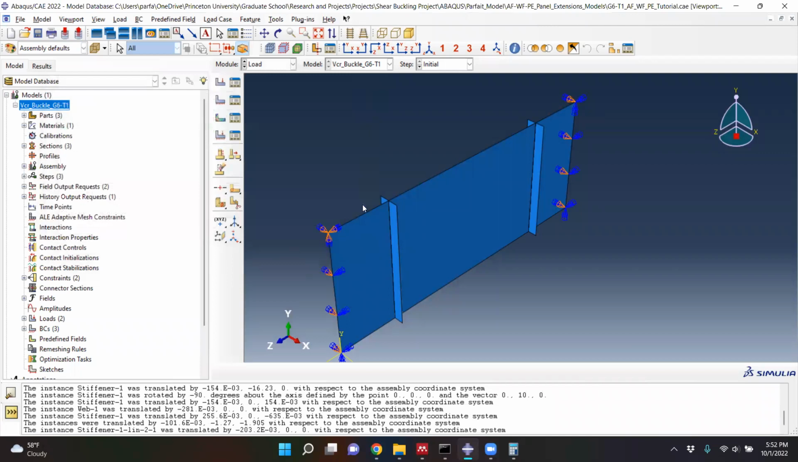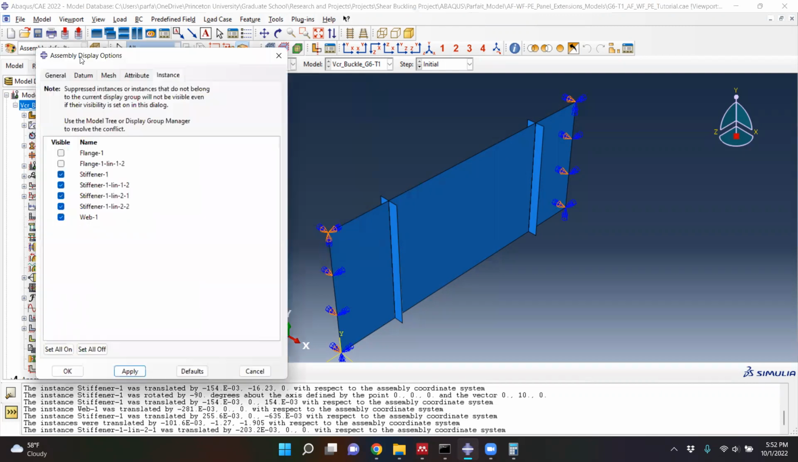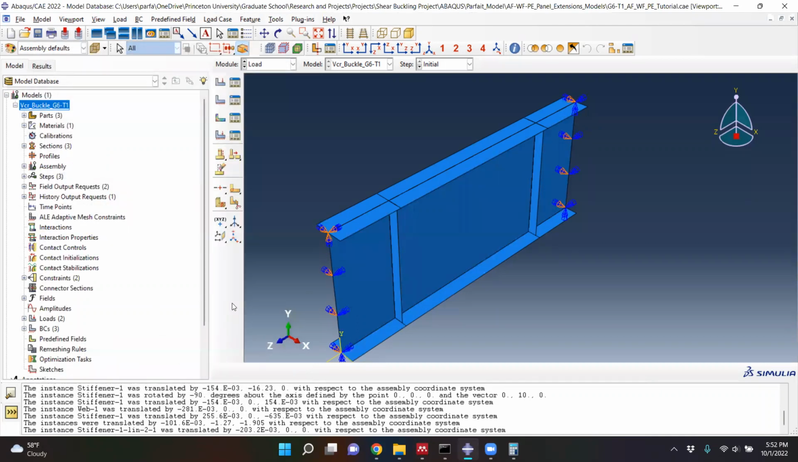So now I'm going to bring back my flanges. From my assembly display option, which I can find in the view here, I'm going to come and reselect my flanges and select apply. And so now I'll bring back my flanges and click OK. So now I have assigned my boundary conditions.